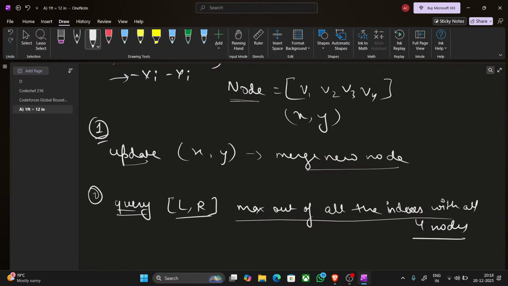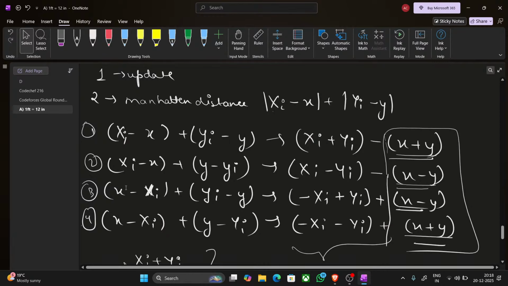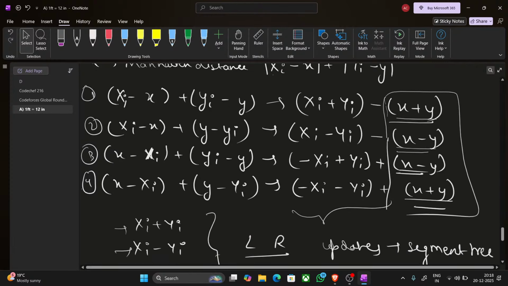Nothing very complex in this. You just have to implement the segment tree directly. I guess the inequality part makes it more complex, but you have to just directly implement a segment tree.